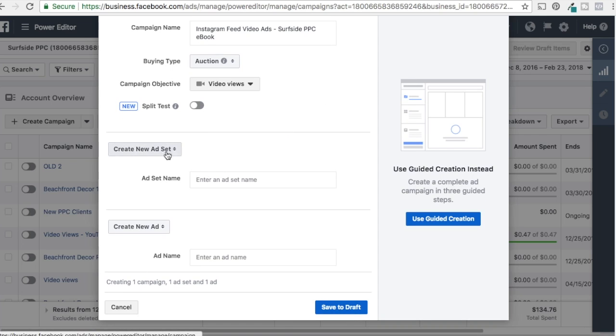So create our new ad set. Our first ad set we're going to name small business owners. And we're going to create multiple Instagram ads.